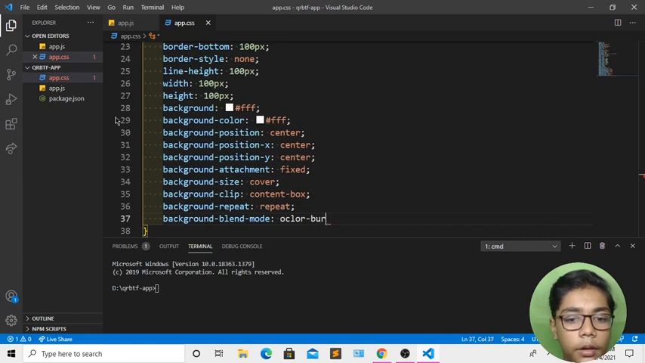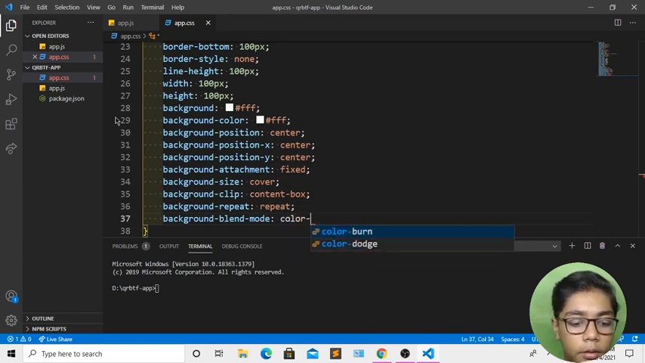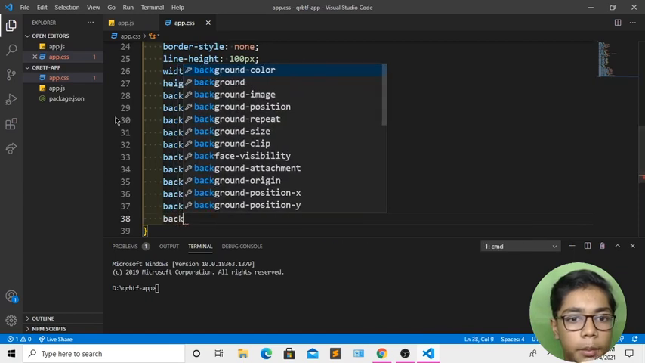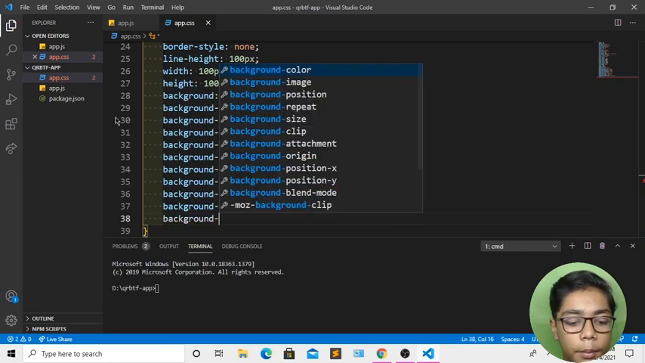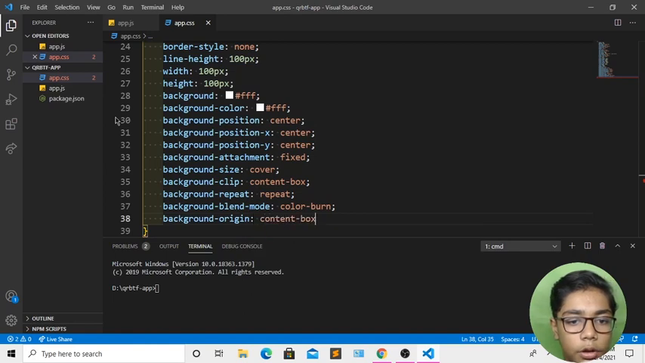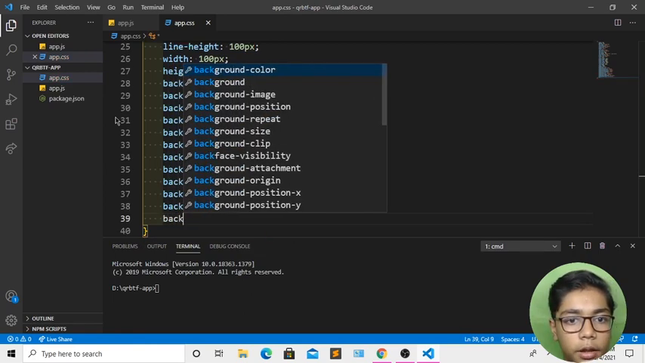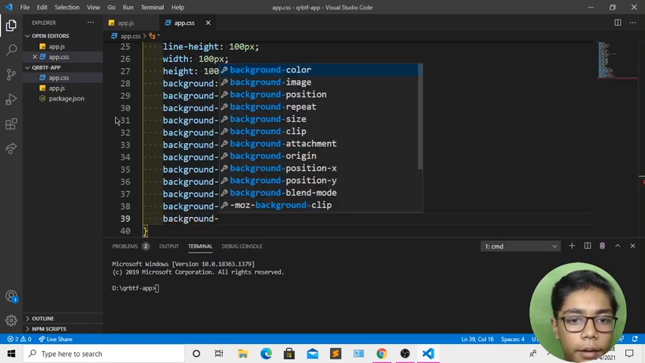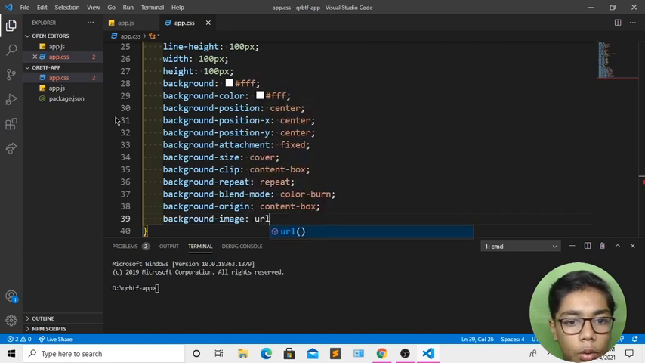When you've done that, you just have to close it. Now write color band here. Then I'll write background origin, which should be content box. Come underneath and write background image, which should be a URL. The URL I want is background 1.png. Then write G and just close that.